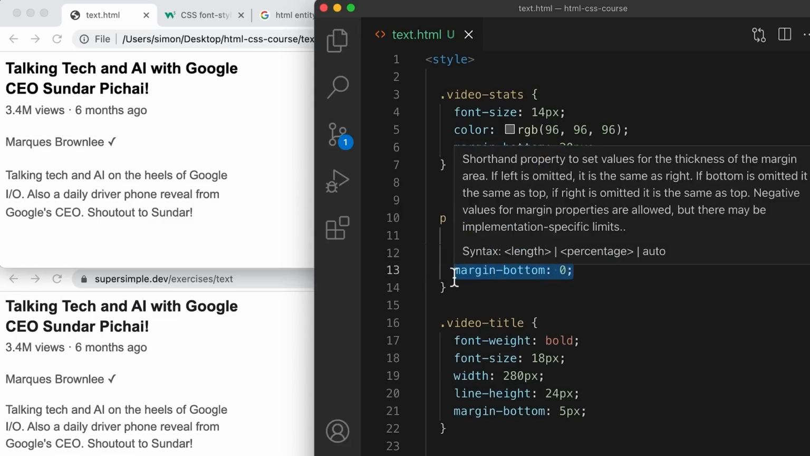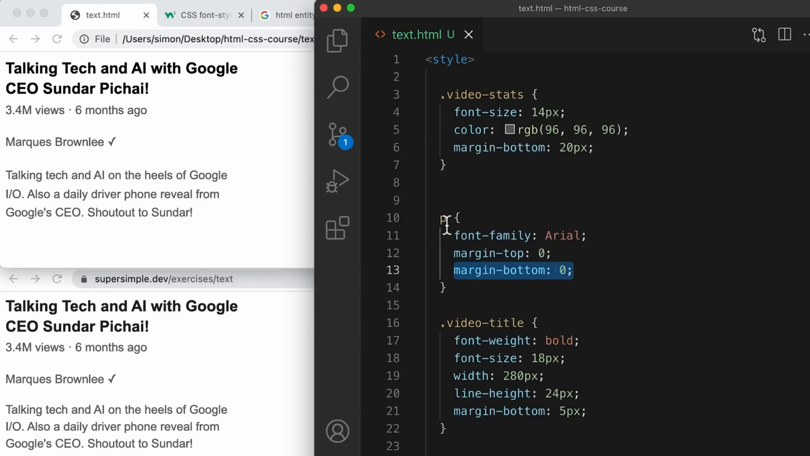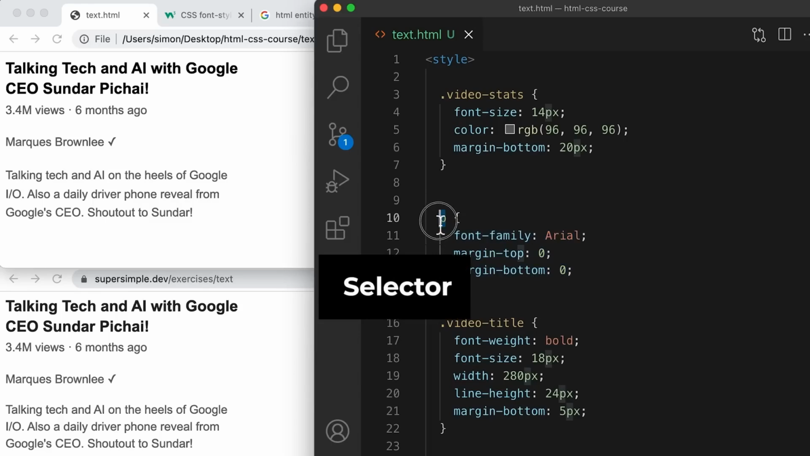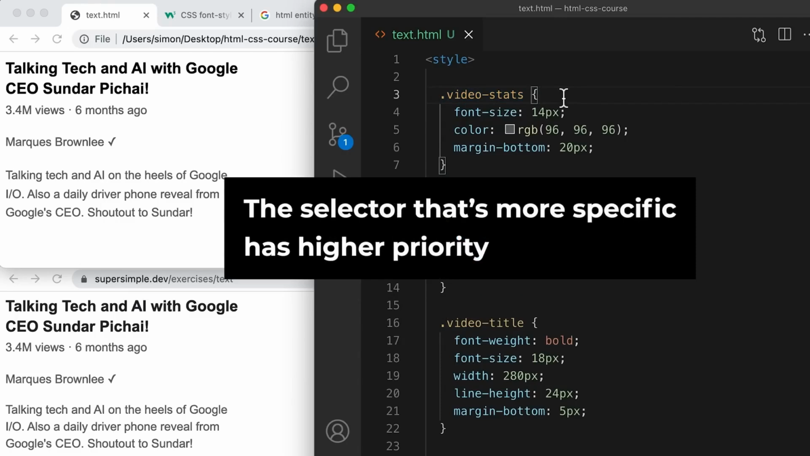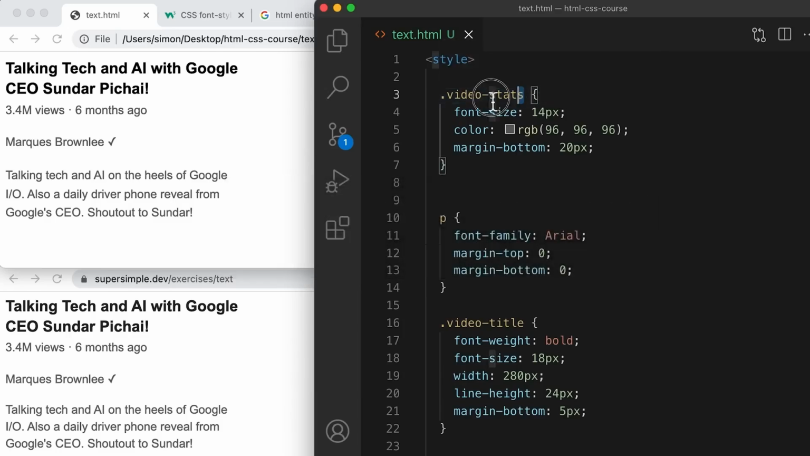And to determine which one has more priority, we have to look at this word before the brackets. So this word tells us what these styles are targeting. This is known as a selector. This is another selector that targets a particular class. Now, the selector that is the most specific is going to have higher priority. So this selector is actually more specific than paragraphs.